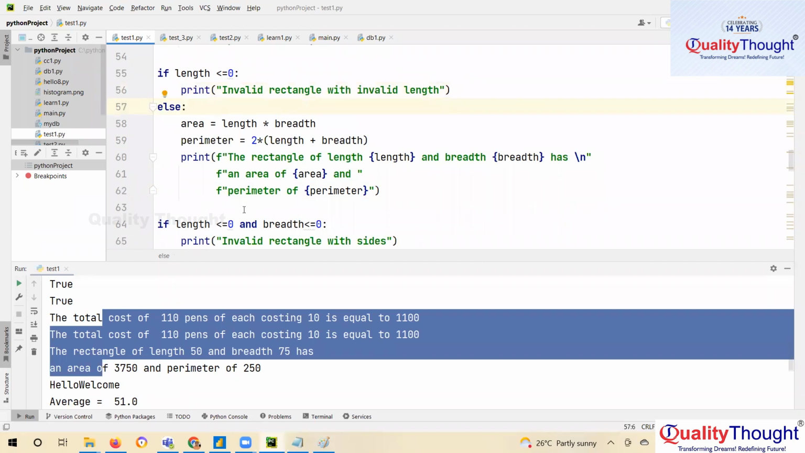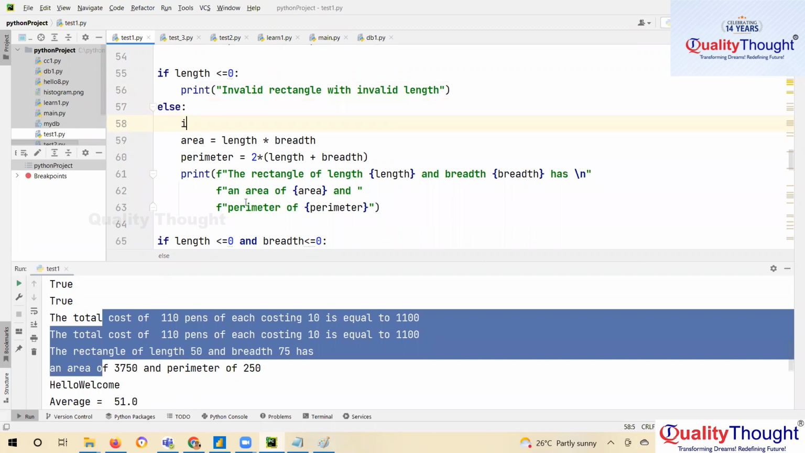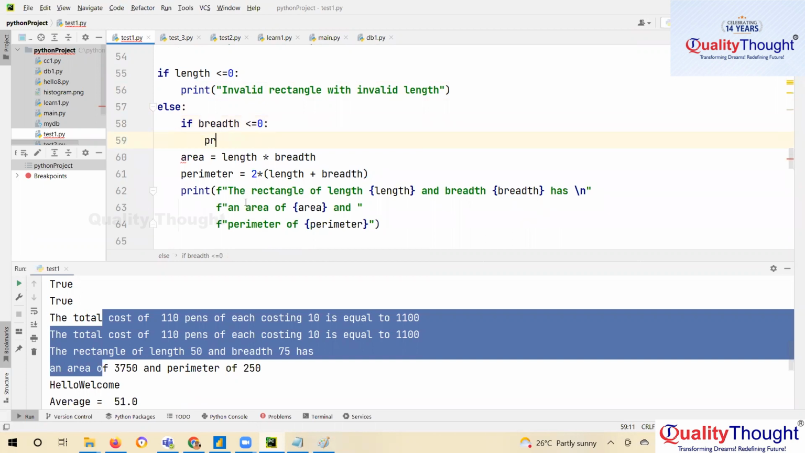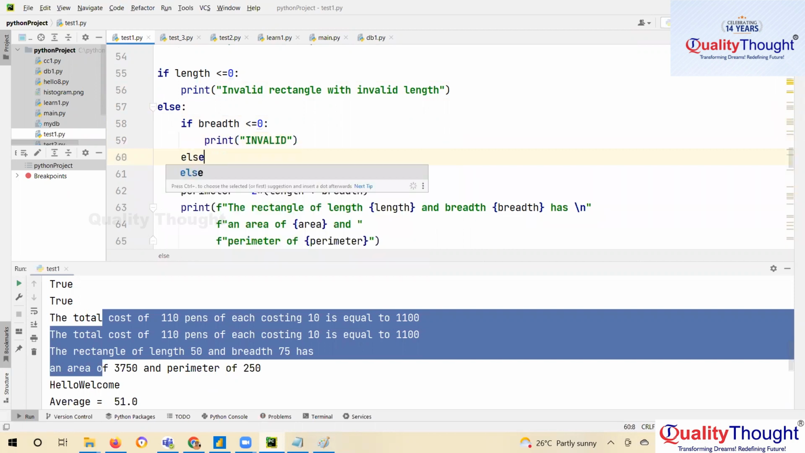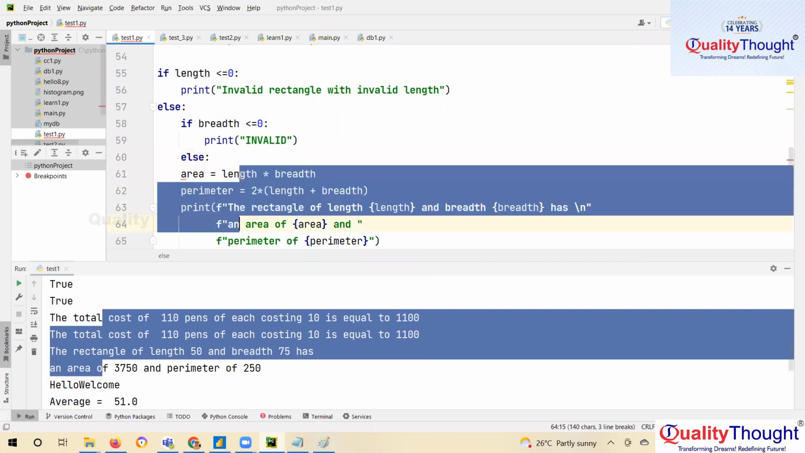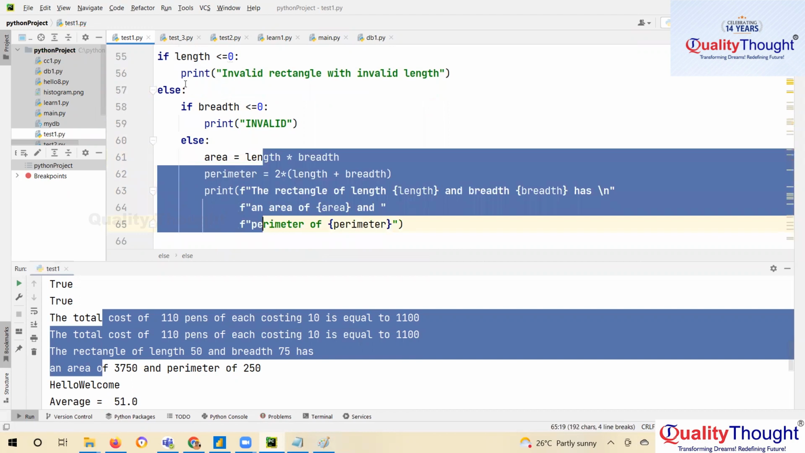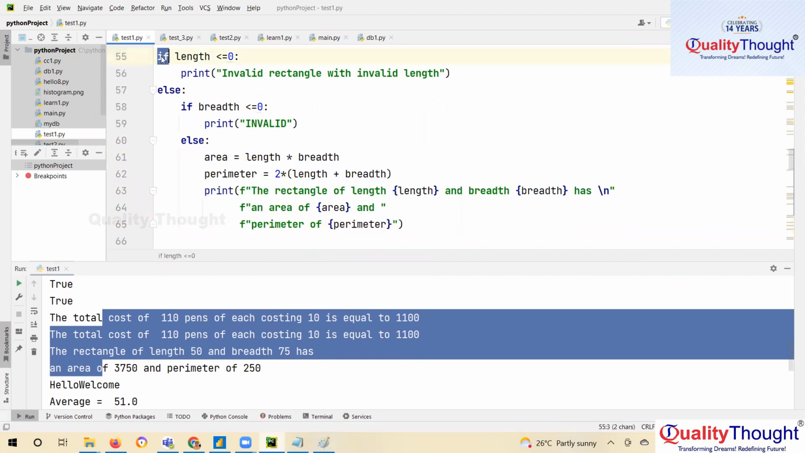Here, before I do all this logic, I can check again if breadth is less than or equal to 0. If yes, I'll print invalid, or whatever, and then I'll say else. Now you see, this is an example of a nested if: conditions inside a condition. This is the outermost if. This condition is checked. If this condition is false, it will go to else. When will this condition be false?